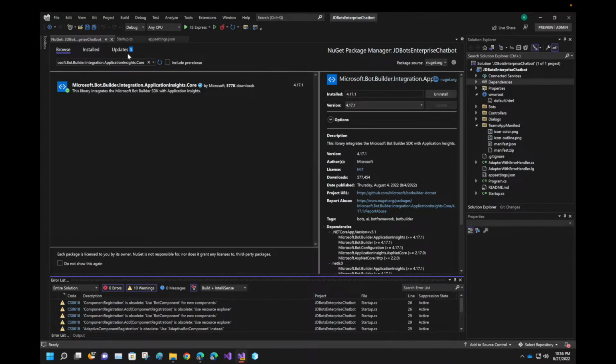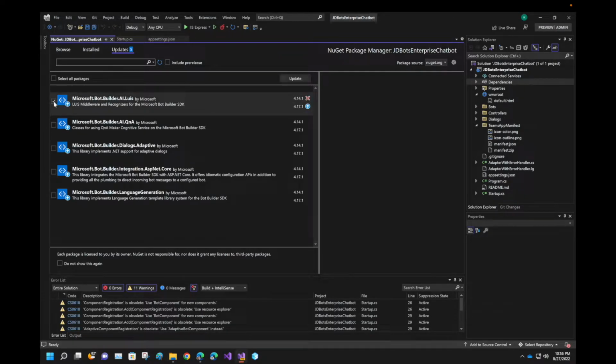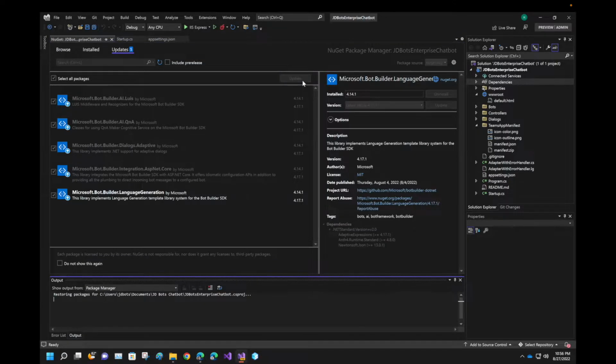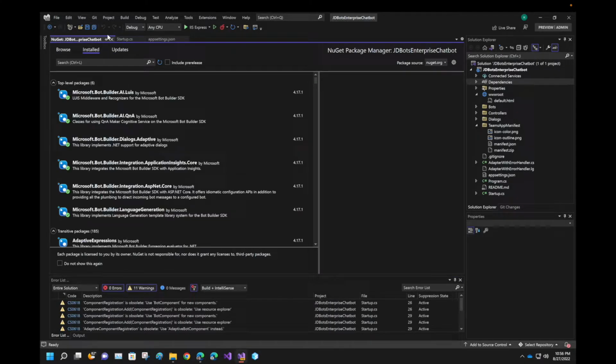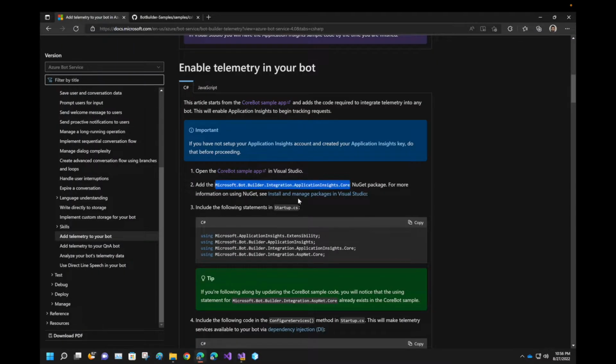Perfect. I just noticed that all my libraries are still not updated. Let me go ahead and update them to the latest version. It's a good idea if you update this to the latest version. Perfect. So we have added our library, that is Application Insights Core.